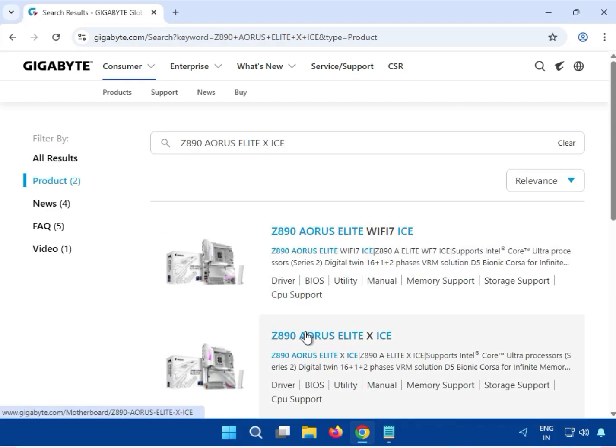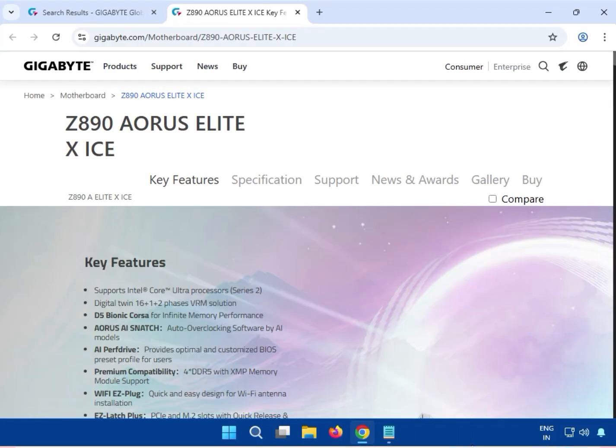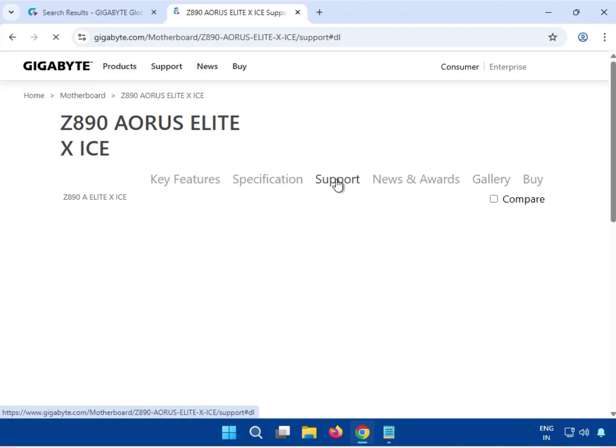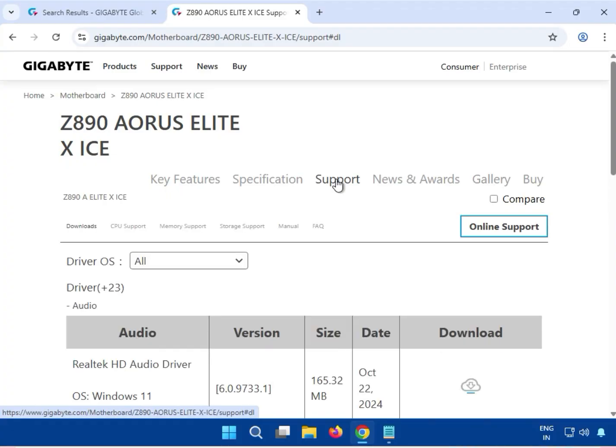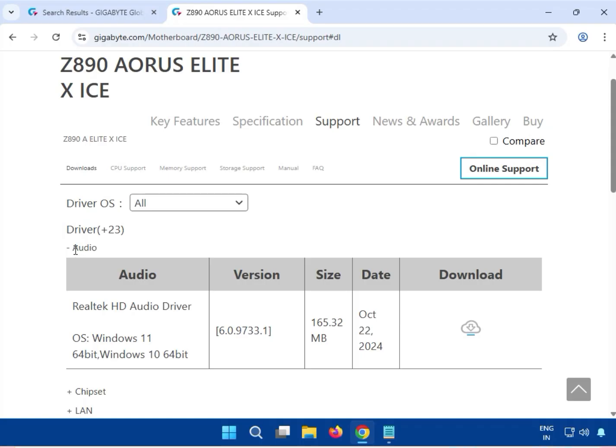Then click to here. This is Wi-Fi 7 and this is... then click to support. Audio driver, so click to download.